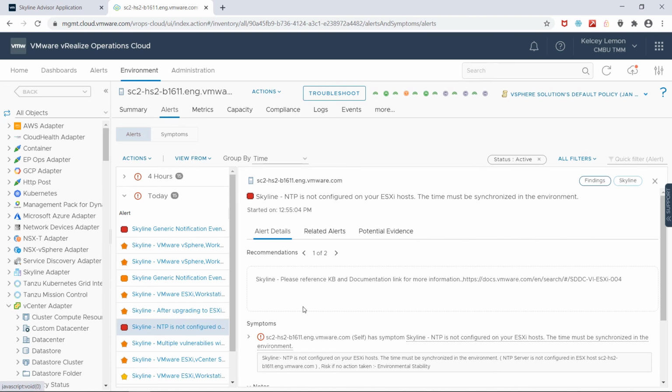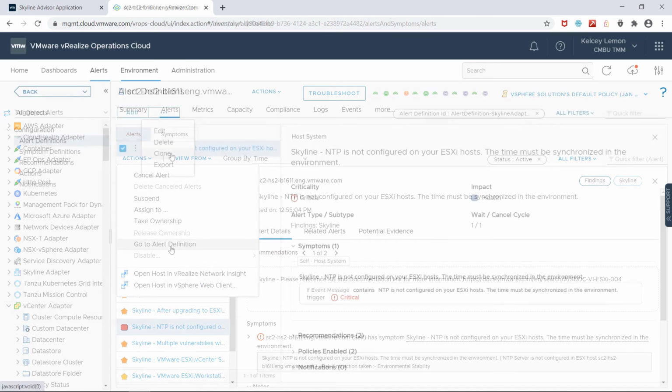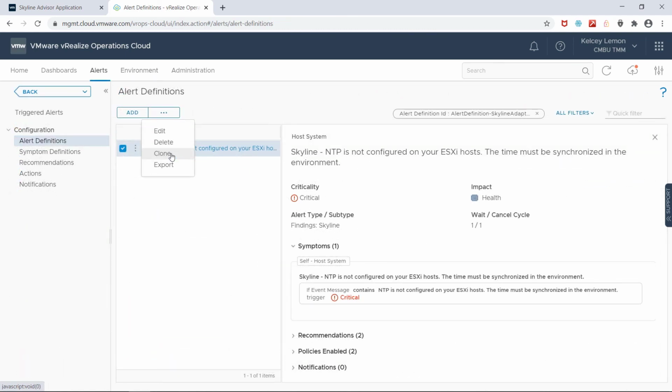But I'm happy to say, there's another way. I can create a custom alert that focuses on this issue, complete with unique symptoms to minimize that alert fatigue that I was talking about, and even have it apply an action to that recommendation that actually will resolve the alert. So let's do that. I'll go directly to the alert definition and clone it. I'll give it a unique name.